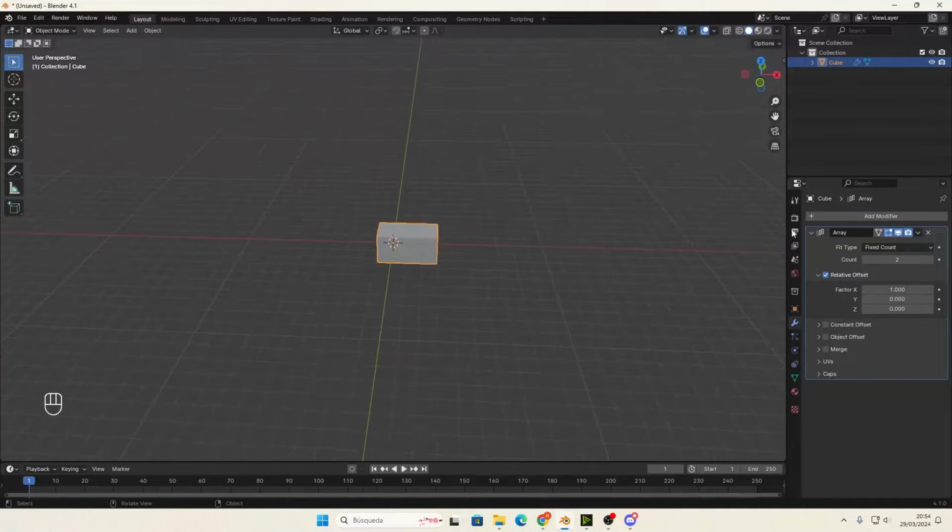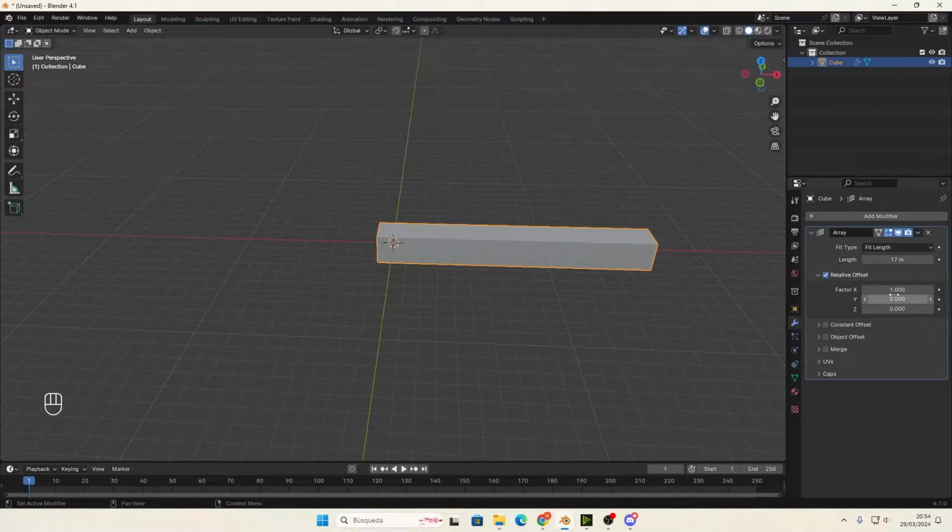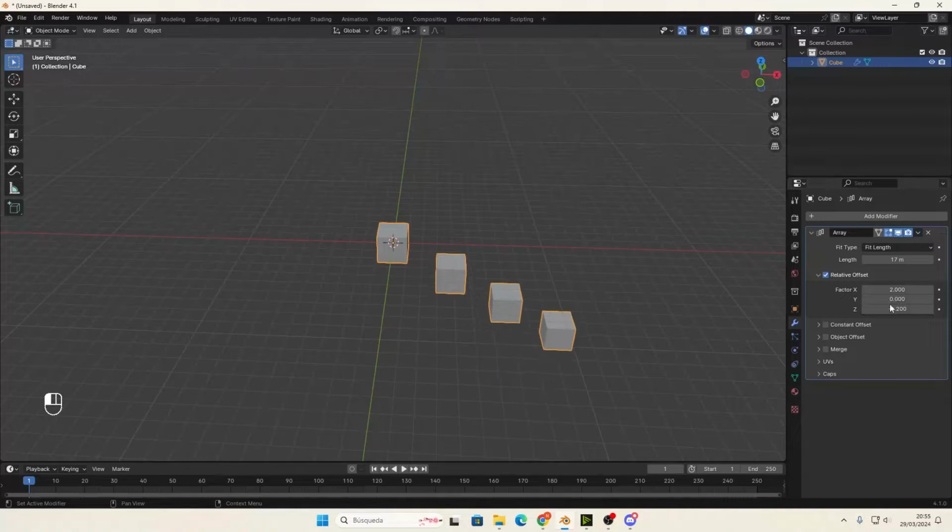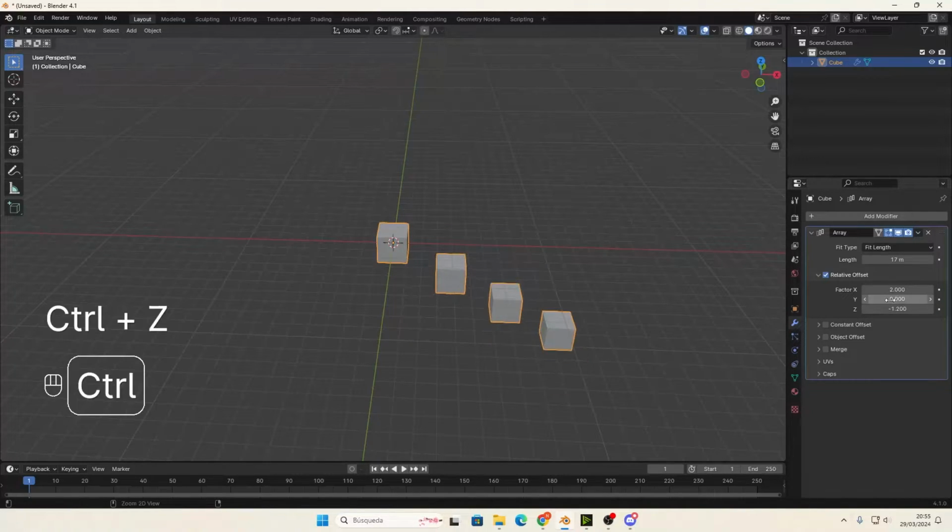And you have different modes: fixed count, fixed length, or fixed curve. With fixed count, you set the number of objects you want in the repetition in the array. It's the same with length, but instead of a number of copies, it's length. And here in the relative offset you can play with the different offsets in different planes, in the X, Y, and Z, sorry.